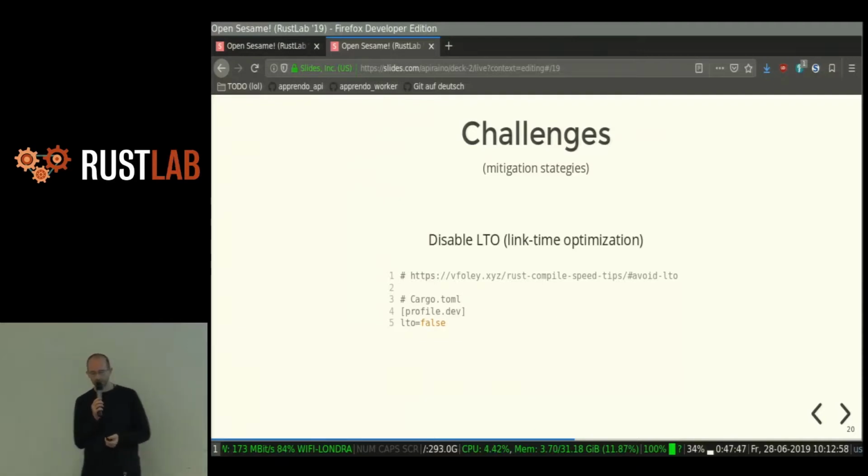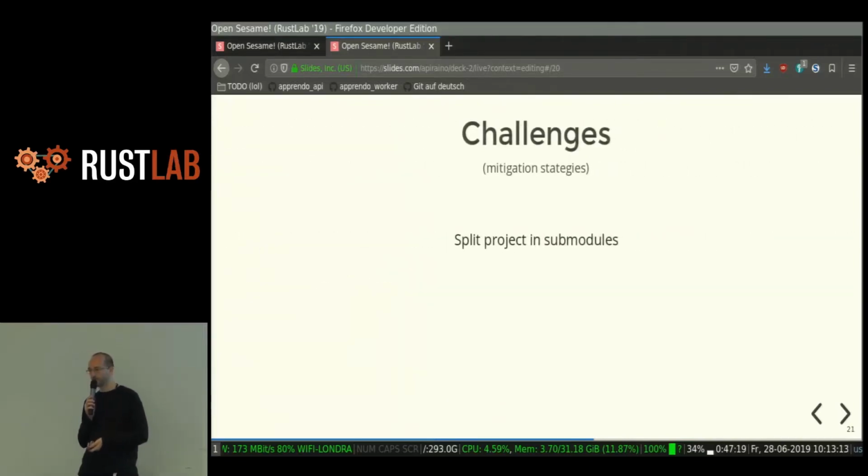The first thing that you can try to do is disable the link time optimizations for development builds. This is just a flag that you can put in your Cargo.toml file, so it's very easy to implement. Then, you can split the project in submodules. In my case, this was not very practical because I had to refactor too much code and the price of refactoring was not worth the gain that I would have had. So I just skipped this part. Other projects can be more easily split into modules.